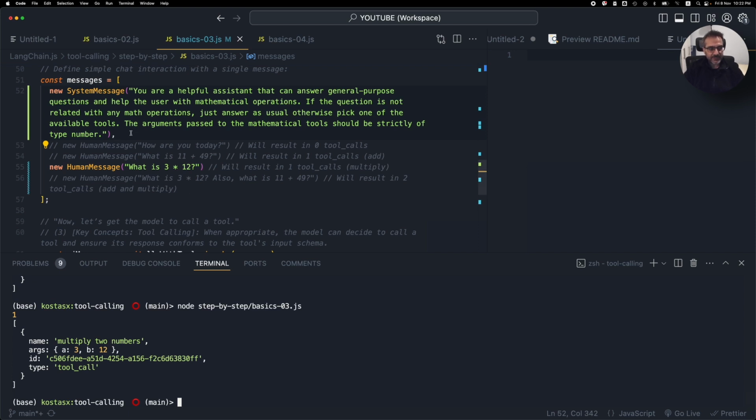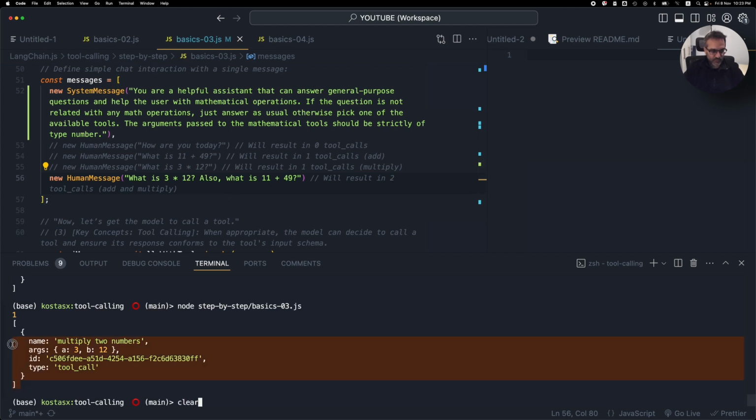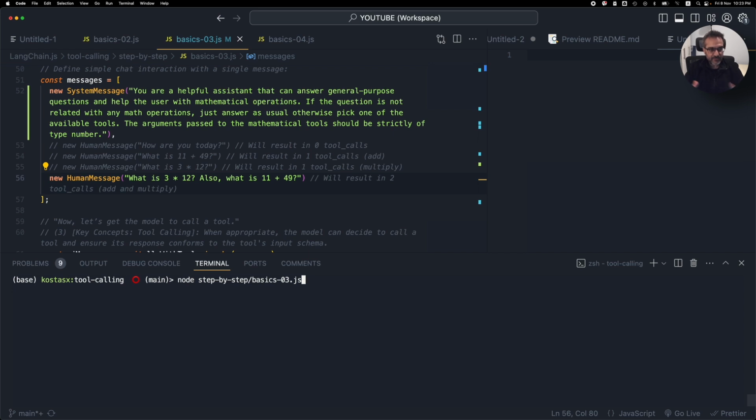We have to be flexible enough to change both the description and the function name. Now let me try one more call, one more message, and this time I'm asking the LLM to do both a multiplication and an addition. So let's see how this goes. Now in this case we have just one tool calling object, so for both the add and the multiply question, it picked only one of the two functions. Now it should reach out to both of them because I'm asking it to do a multiplication and an addition.